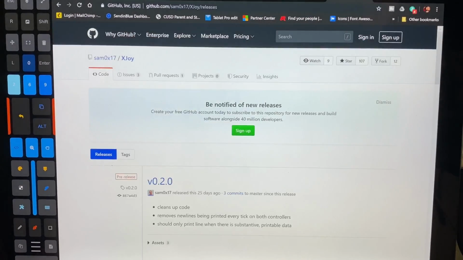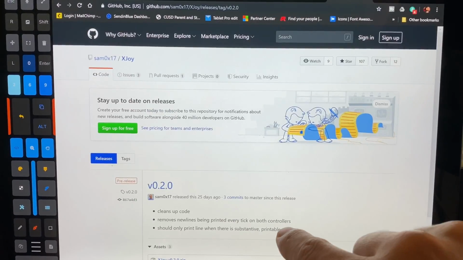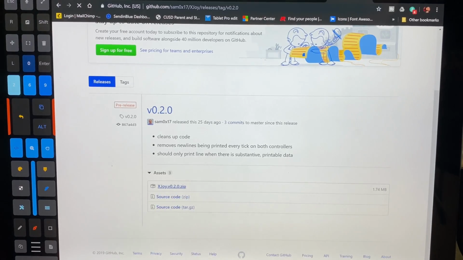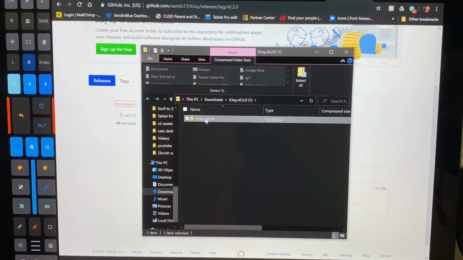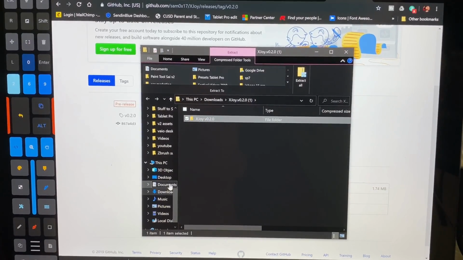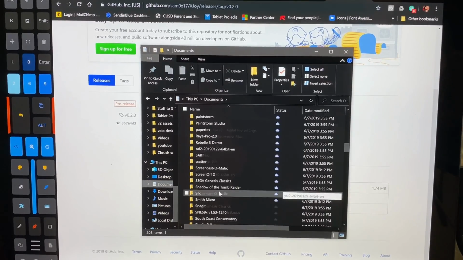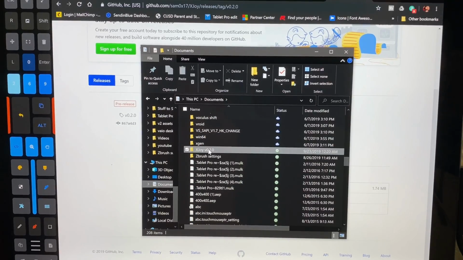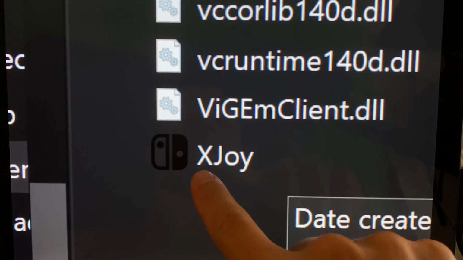Then going to the release page, version 2, if you click on it here, it's going to give you the option to download the zip. Once you have this zip file opened, I copied it into my documents folder. Now, once inside documents, it's here at the bottom, and all you're going to do is double click right here.